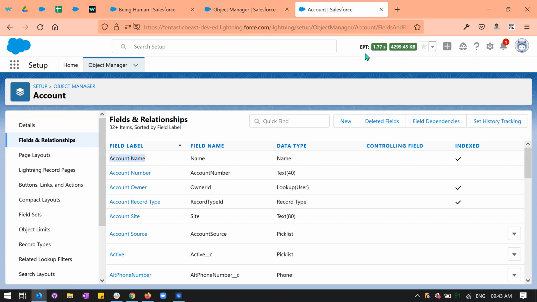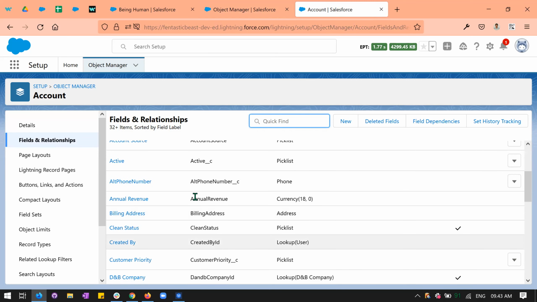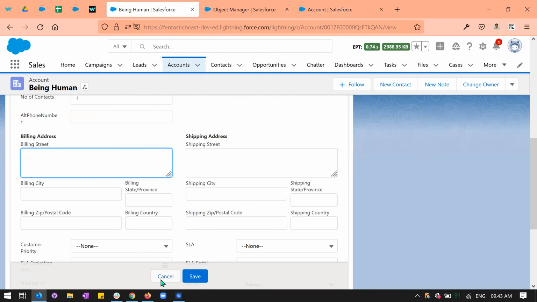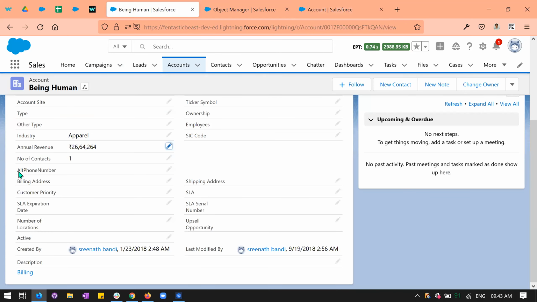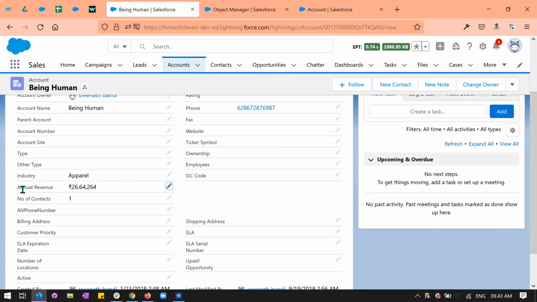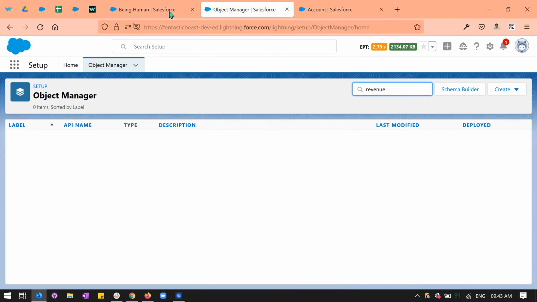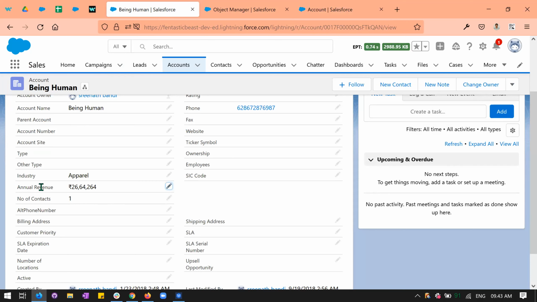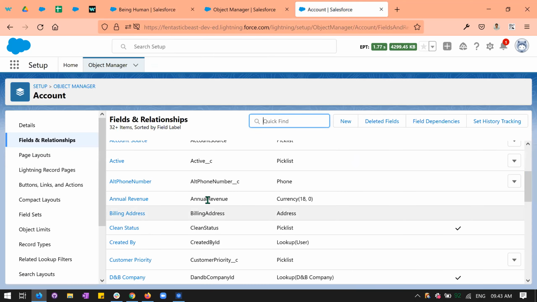Oh, sorry. So account revenue. Sorry, annual revenue, my bad. So annual revenue, in here it is just displaying annual space revenue, but in the backend it is storing it as annual revenue with no space.